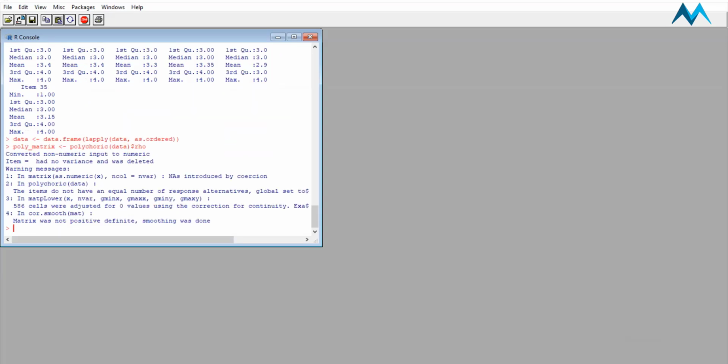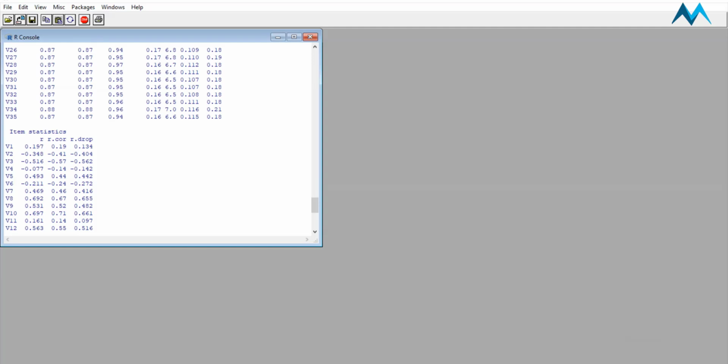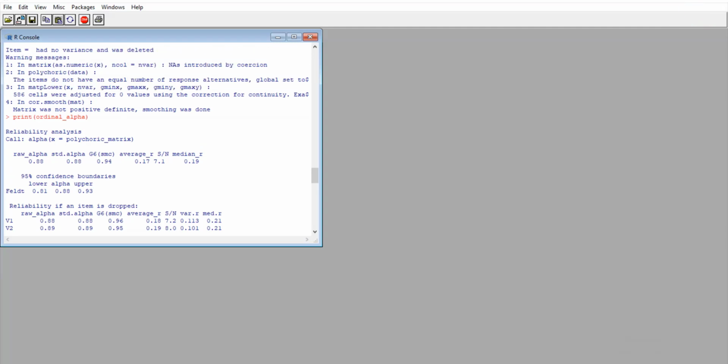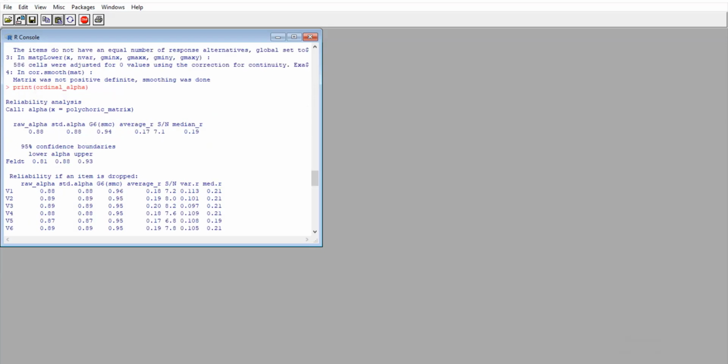So the next thing, what we're trying to do is compute the ordinal reliability. So the next thing you have to do is view the results. You can make use of this code to print the results. Press enter. Can you see that? So this is the result of the ordinal reliability. Now take note, I made mention of polychoric correlation. Yes, this is the alpha. So this is the result. Can you see 0.88? This is how to calculate ordinal alpha reliability in R.